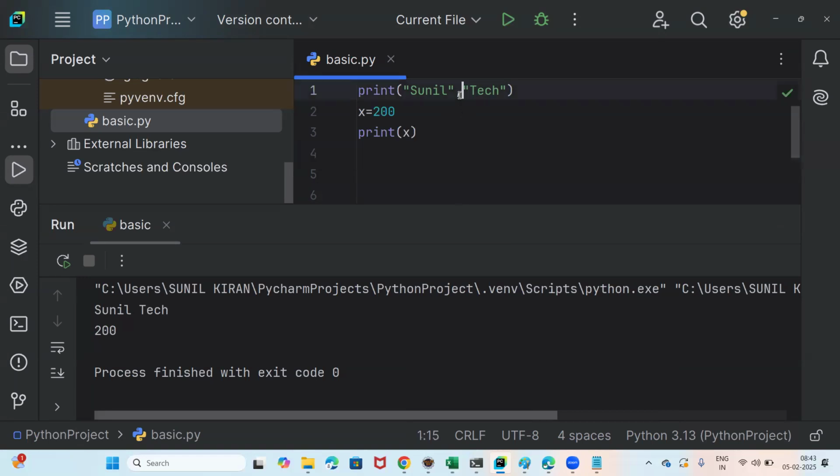Yeah, if you give a comma, it will give a space and it will print the next value. If you have n number of inputs, you can give commas so that it will give a space for each argument. Okay, clear?